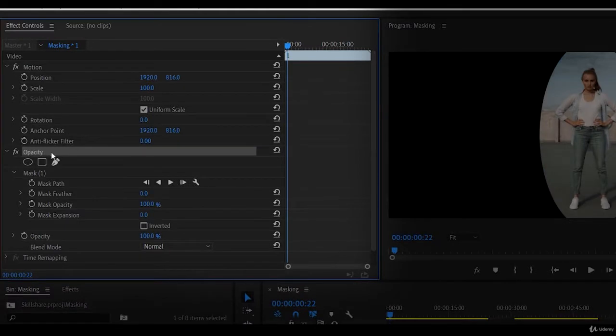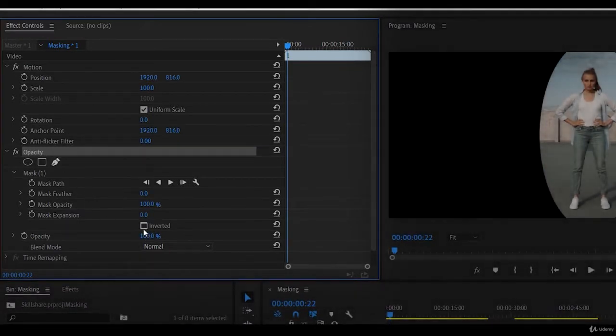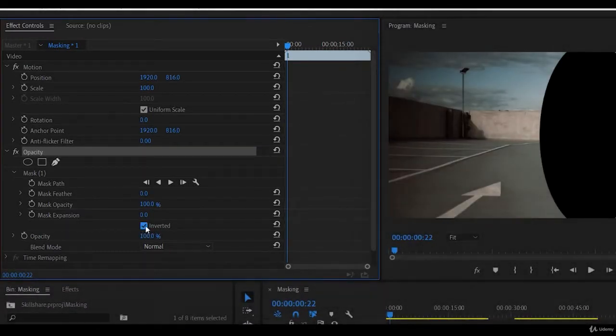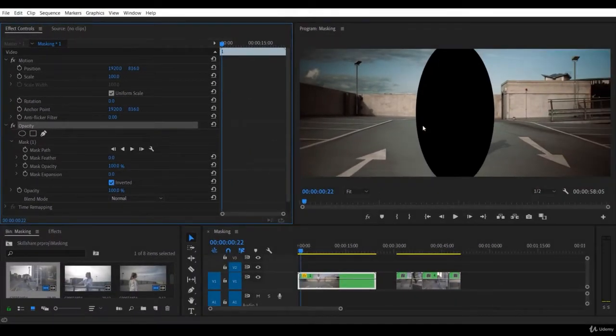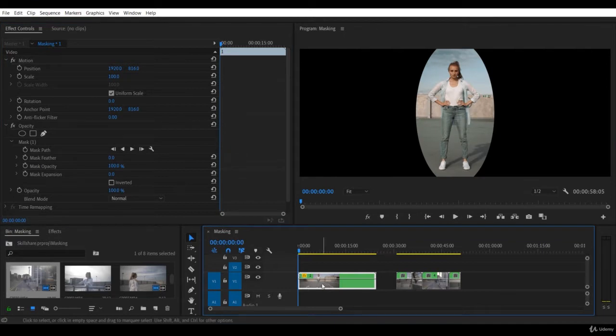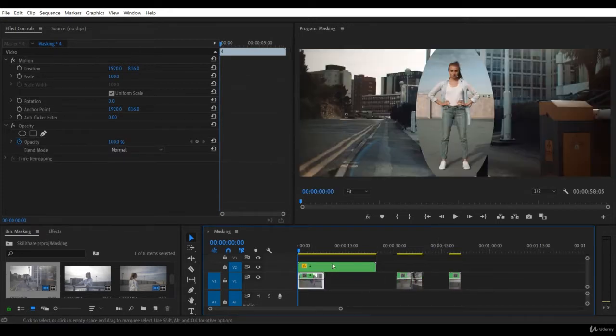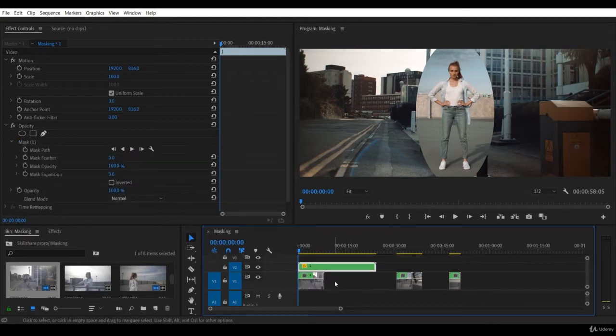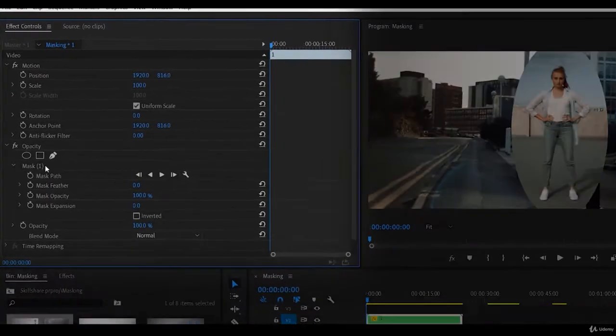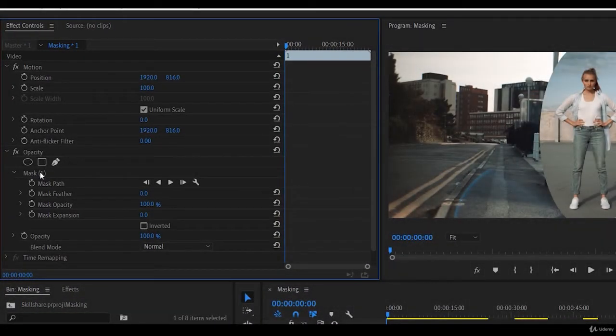And the last thing you can do here in opacity, you can invert your mask. So if you click here, this box, you can see that now our mask is inverted. Now if I put our clip to video layer number 2, just like that, and put another clip under our main clip, you can see our mask in action. And everything that's going to be below our main clip is going to be visible. Let's delete our oval shape mask. So go to Opacity, Mask, and click Delete on your keyboard.